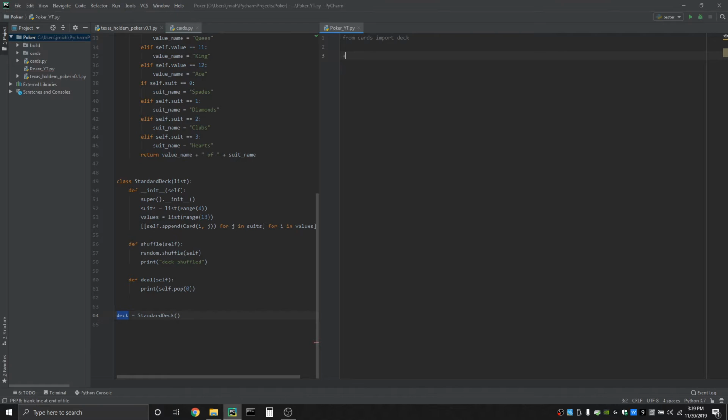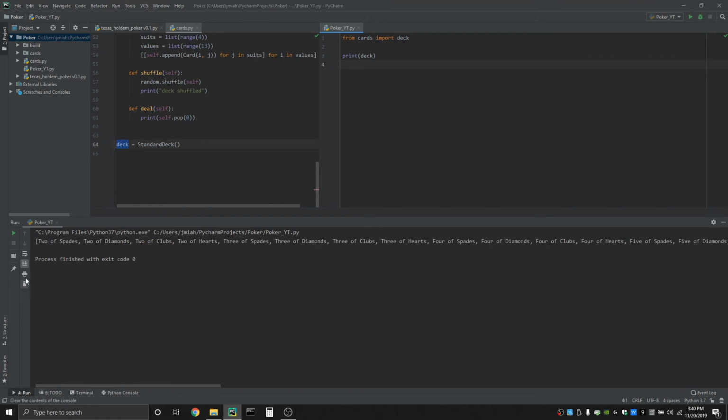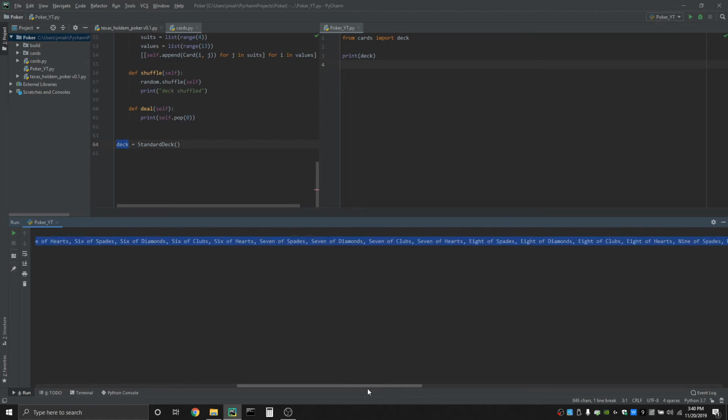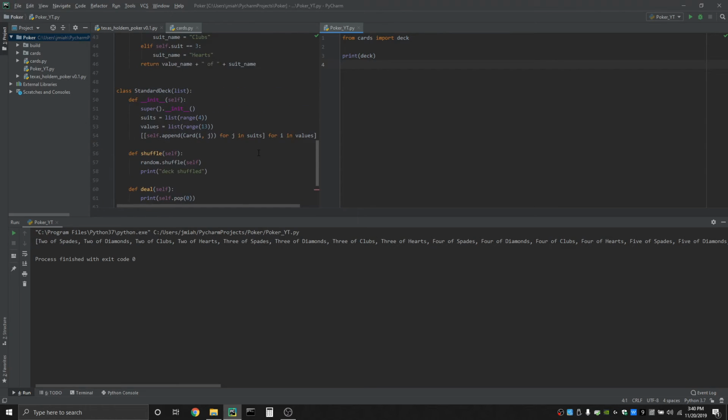Now on our main, since we got rid of all that clutter, we can just play with the deck. We can say print deck, and I'm going to run it over here. As you can see, it just prints the list of cards, all 52 in order, not shuffled. And I did that in this file, only having 2 lines of code, importing it and then printing it.